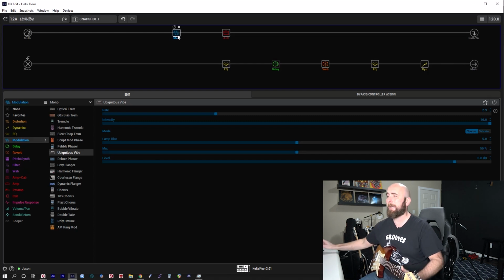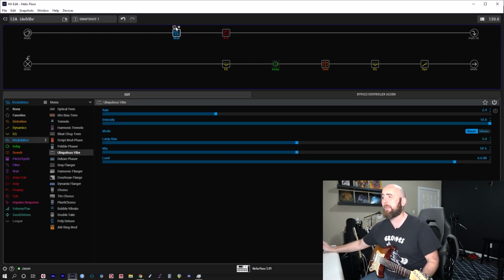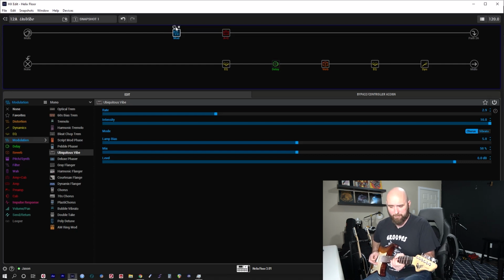Okay, so not such a bad little tone there. Now, if I turn this on with the stock settings, we get this. Pretty unique tone to it.